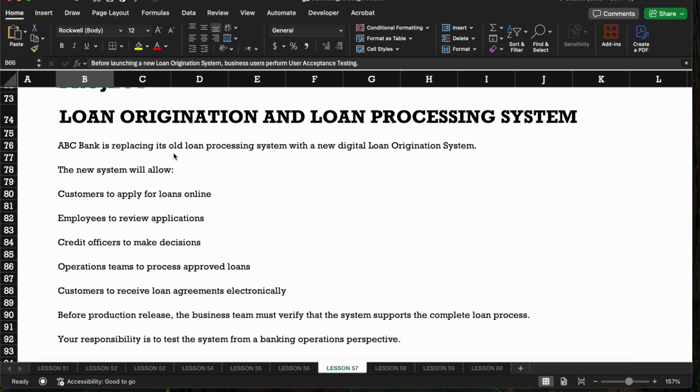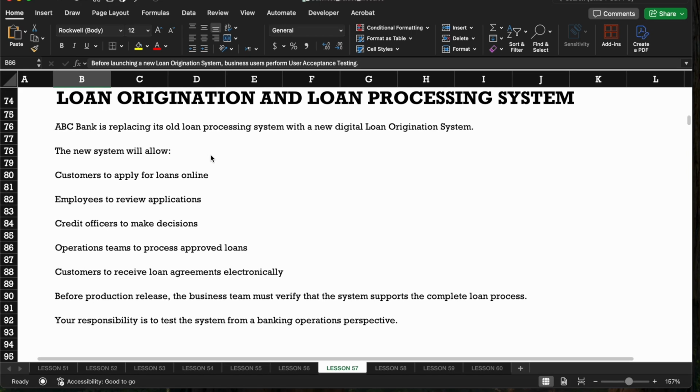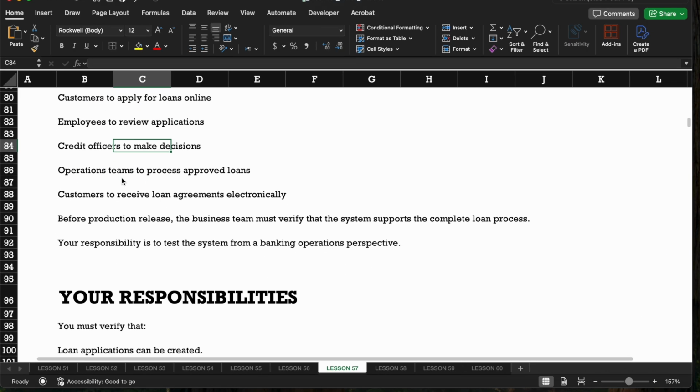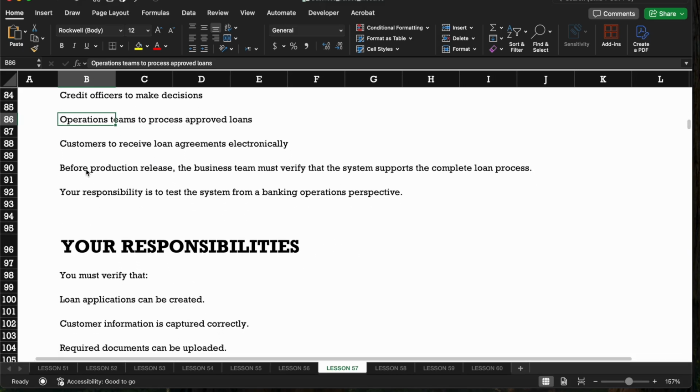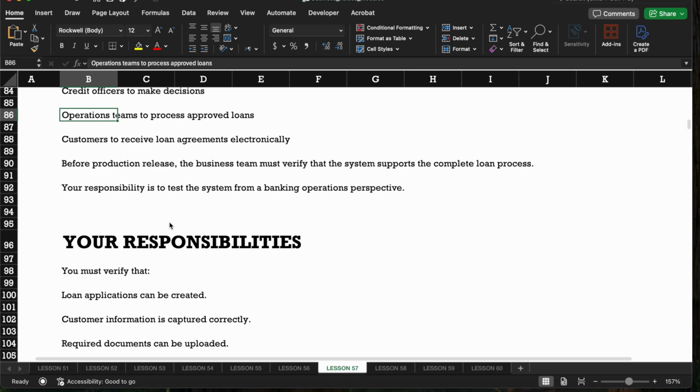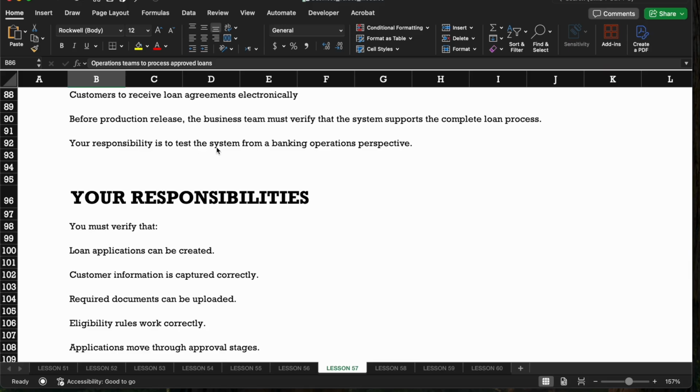So ABC Bank is replacing its old loan processing system with a new digital loan origination system. The new system will allow customers to apply for loans online, employees to review applications, credit officers to make decisions, operations teams to process approved loans, and customers to receive loan agreements electronically. Before production release, the business team must verify that the system can complete loan processes. Your responsibility is to test the system from a banking operations perspective.